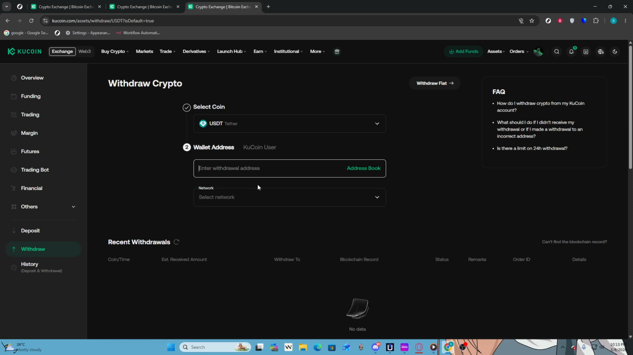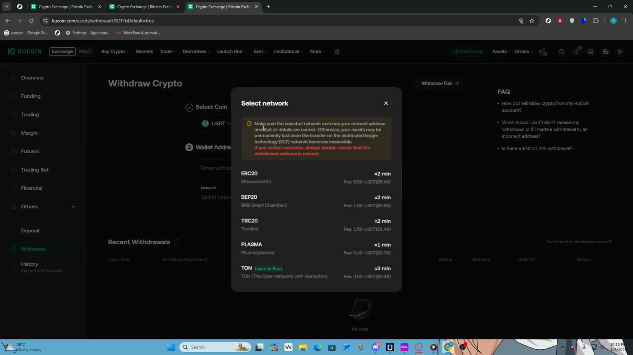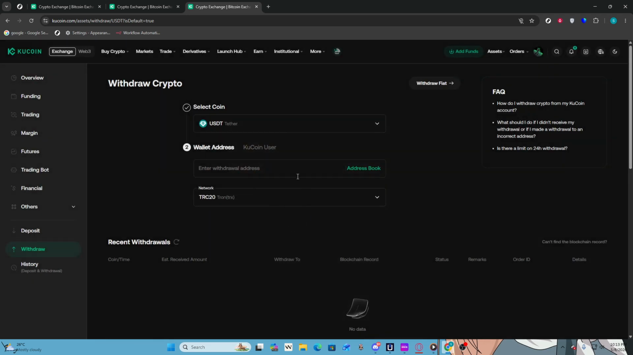Following that, click on Select Network to choose the network for the transfer. A list of available networks will appear. It is advisable to select TRC20 for USDT transfers, as this is often the fastest and most cost-effective option. Now, click on TRC20 to confirm your network selection. This step is essential for ensuring that your funds are sent via the correct protocol. Once selected, you should see the network details reflected in the withdrawal form.